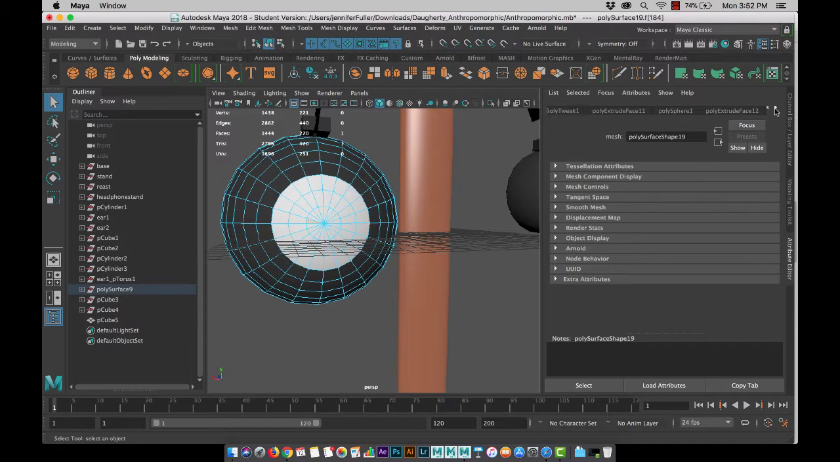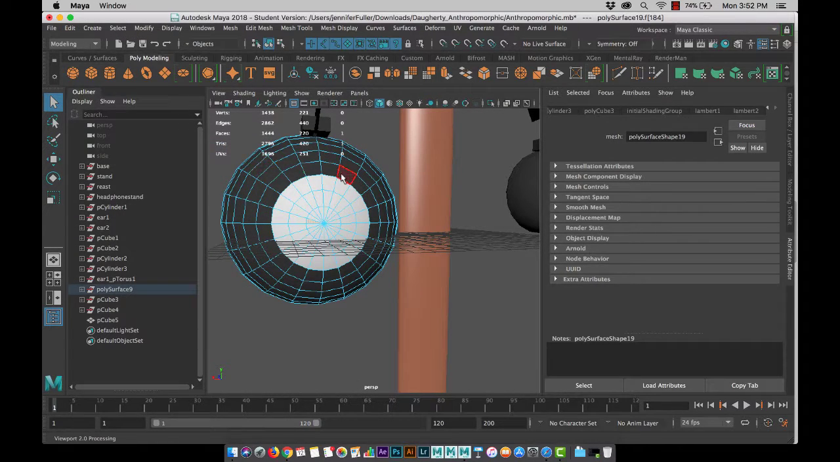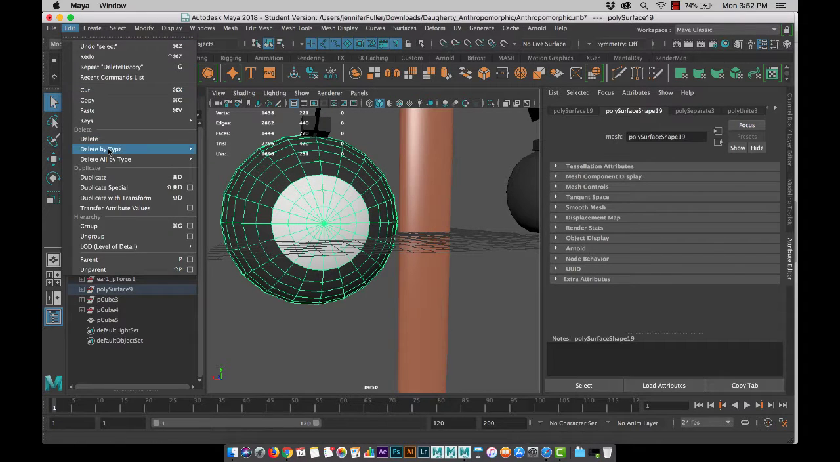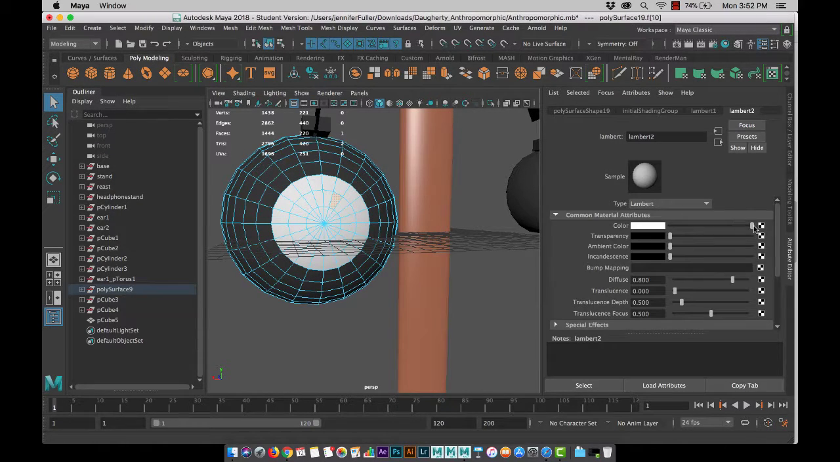Go back over into that texture. Now see, you've got a lot of tabs here. Remember, those are nodes. So we could go to Edit, Delete by Type, History. Make sure you're in Object mode. There we go. And then we can make these black.